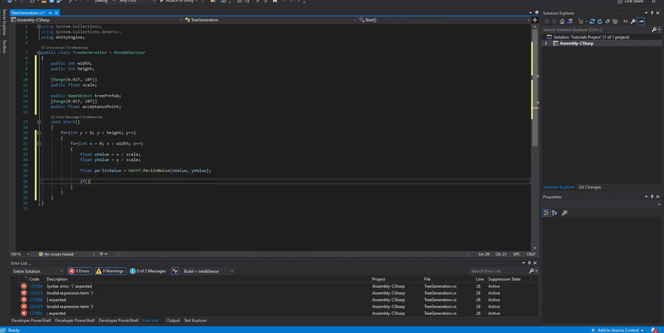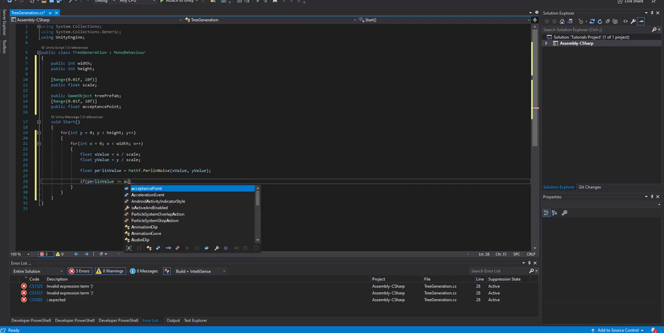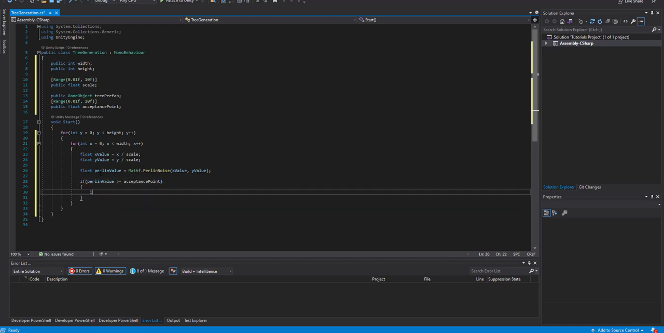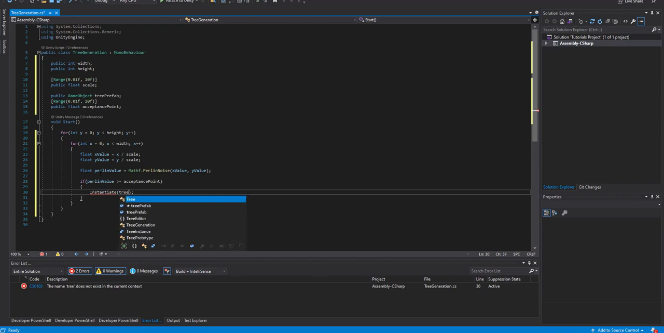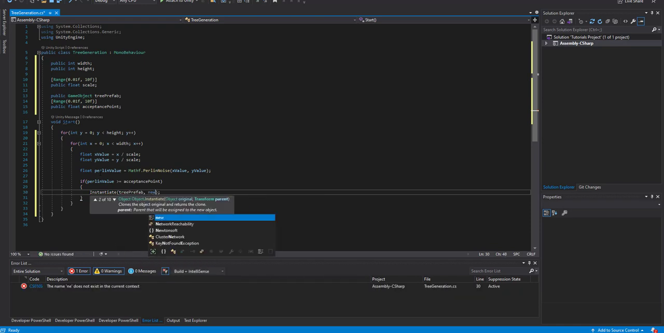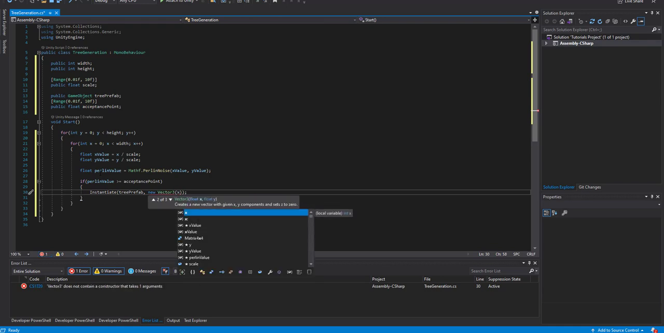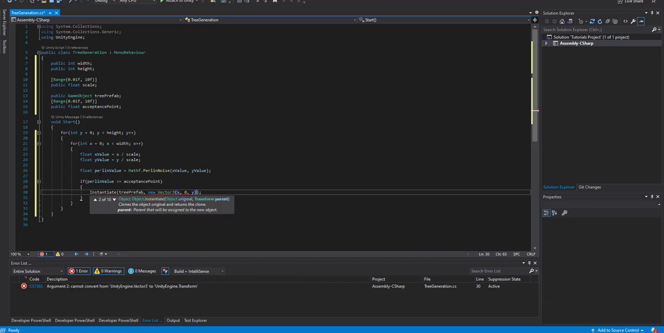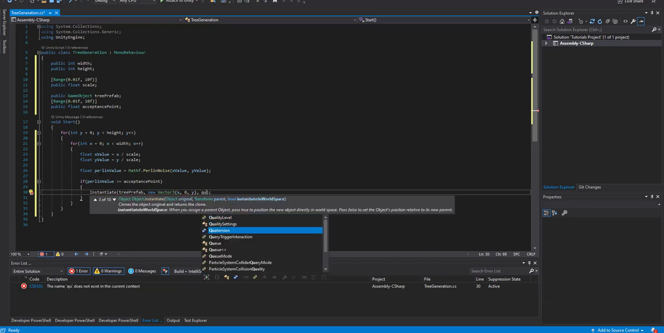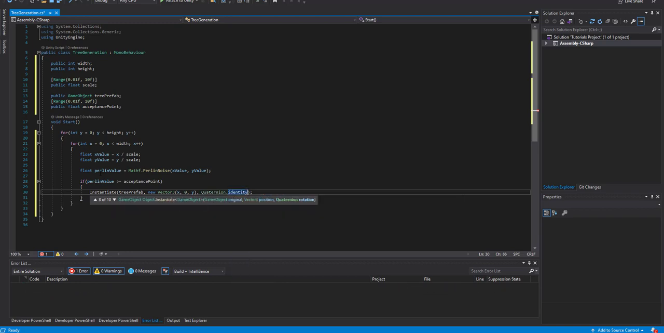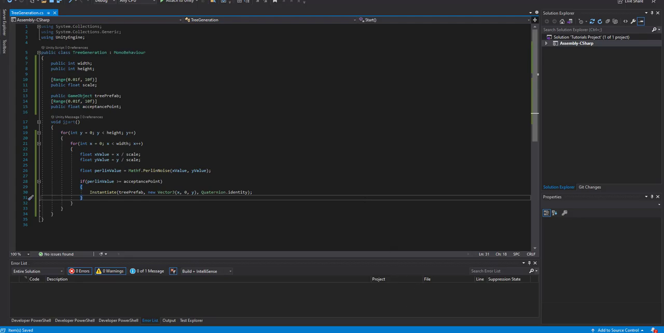We're then going to do a simple if statement. If perlinValue is more than or equal to acceptancePoint, we're going to use the Instantiate method to instantiate the tree prefab at a new Vector3 position, and we're going to pass in the x and then 0 and then y. And for rotation, we're just simply going to do Quaternion.identity, and that should be the script. That's all we're going to do, all the coding.